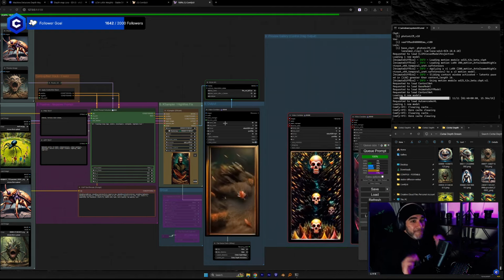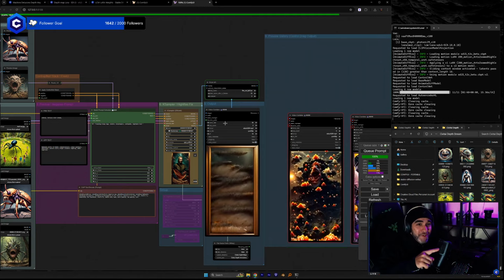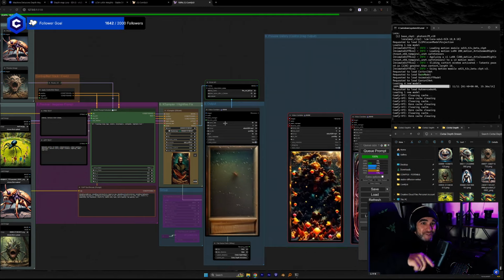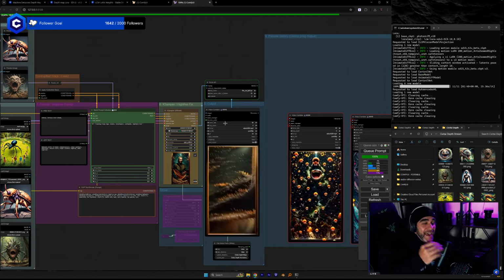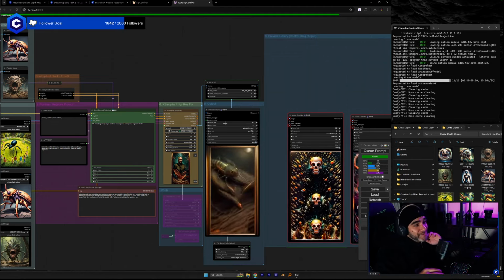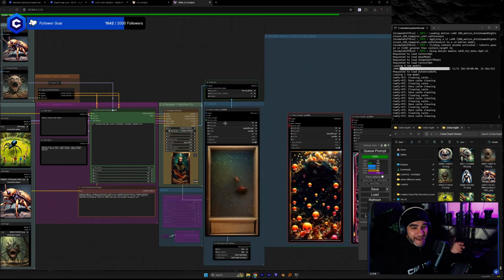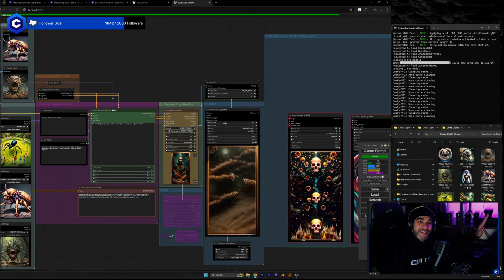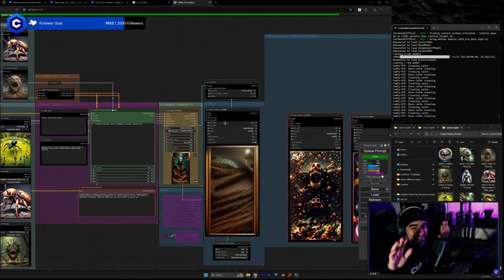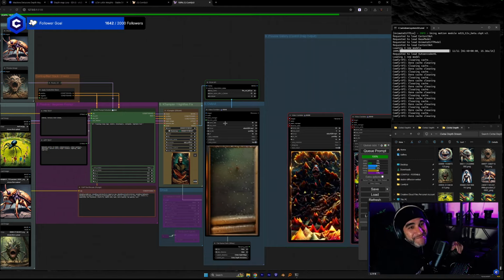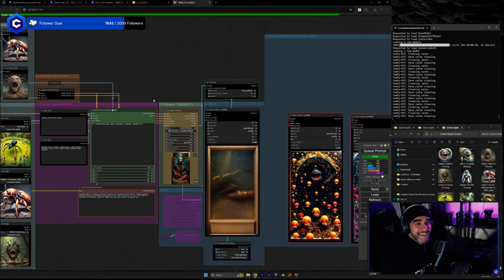My bad, guys. So word of caution, when you load these workflows, scroll out with your mouse wheel and then you'll have to just move around because the workflow isn't in the center of the thing. I'm sorry. It's a bad habit. Apologies. Very sorry. Surprise.